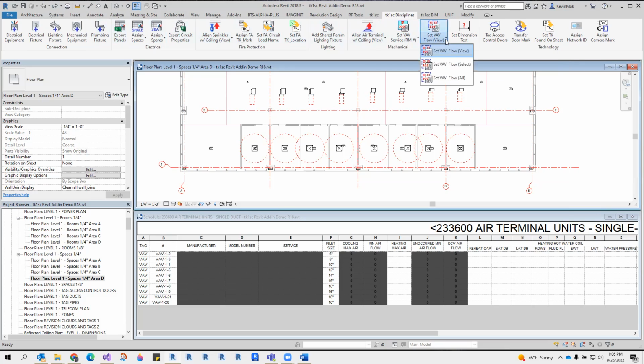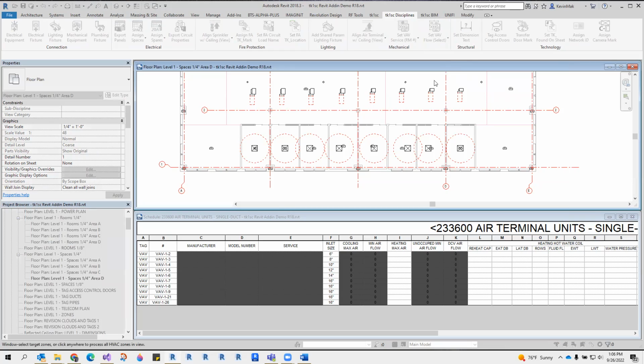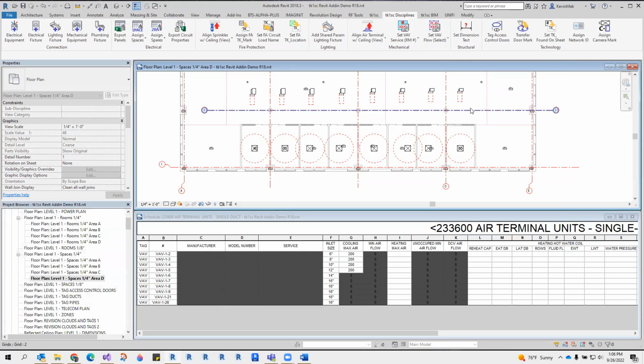Now select the Set VAV Flow Select option. Select only the VAVs that you want the airflow to be updated in the schedule. The cooling max air parameter is filled only for the selected VAVs.